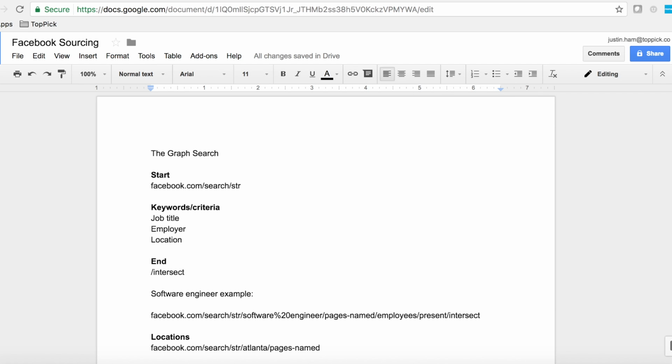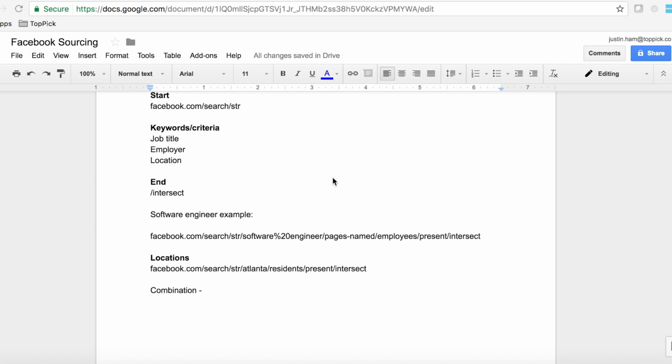Actually, backspace there. This is a little bit different. This is going to be /residence, and then / again. It can be present, ever, or past. Usually I do present, and then /intersect. So now it's very easy to search for software engineers, and it's easy to search for people in Atlanta. But as a recruiter, I want to find people in Atlanta based off of this job title, software engineer. How would you go about doing that?